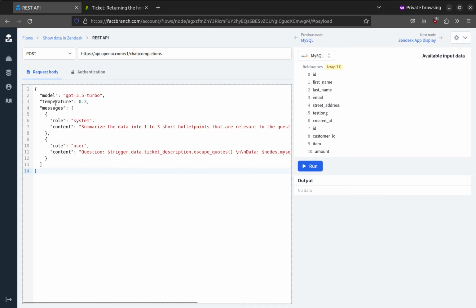I've selected a temperature of 0.3, and I've done that because the temperature more or less tells GPT how creative it should be and how consistent. And I found that I get quite good results or more predictable results when I use a lower temperature. So you can play around with this value.